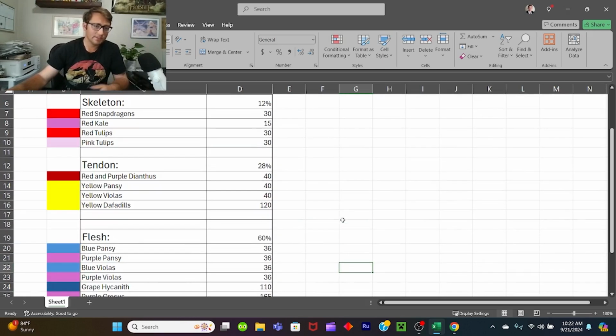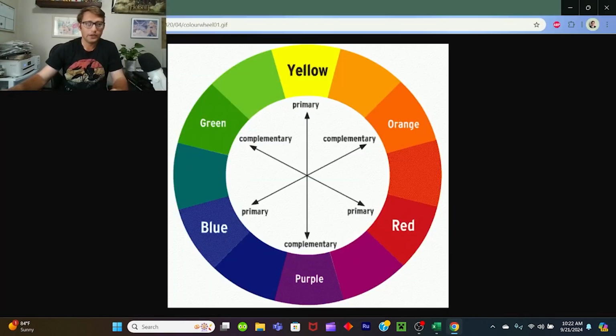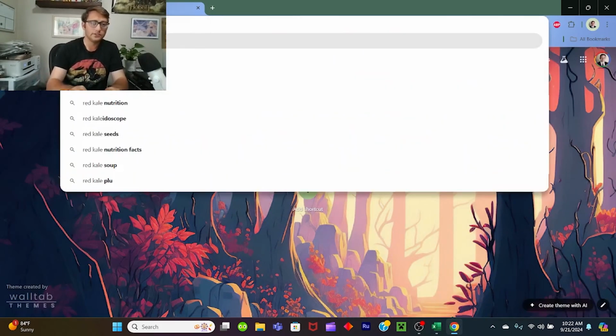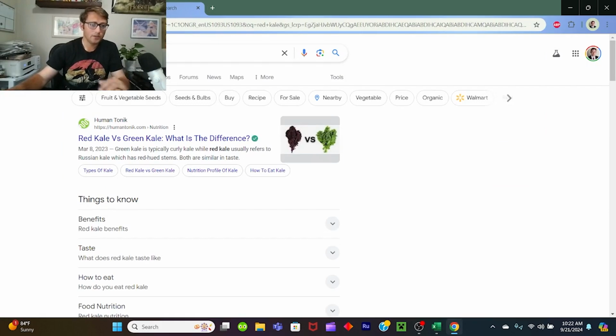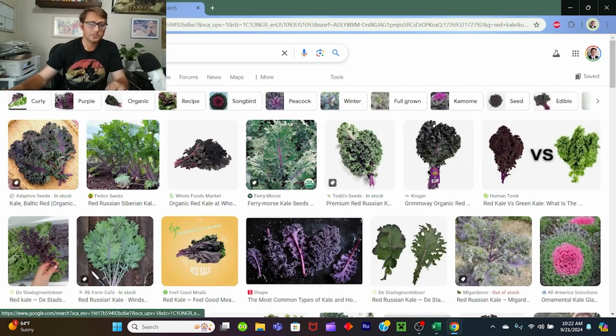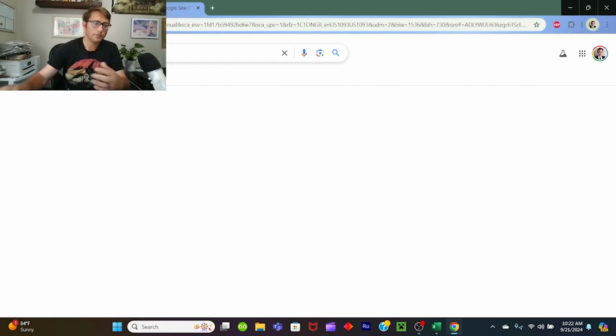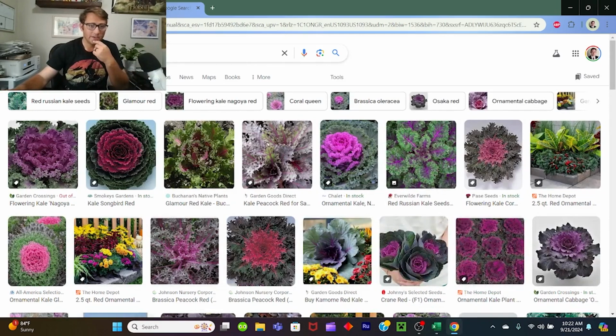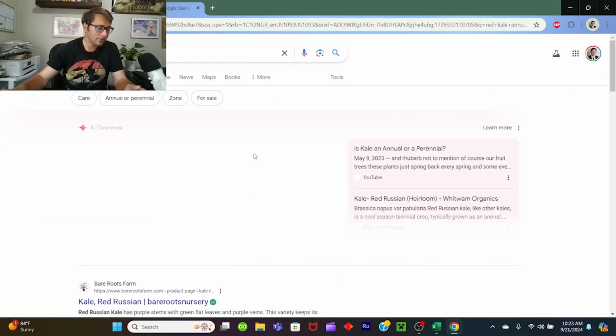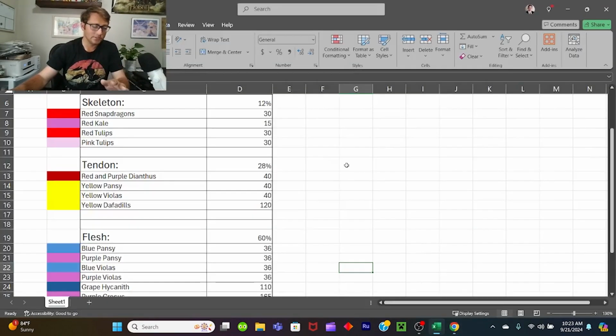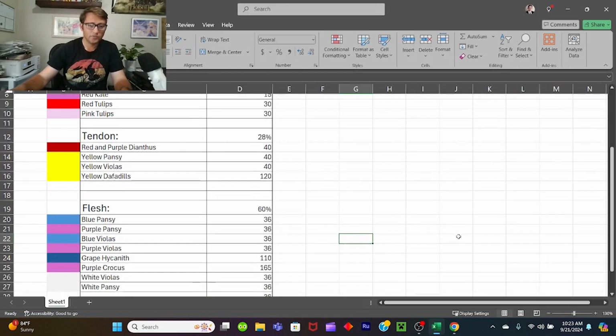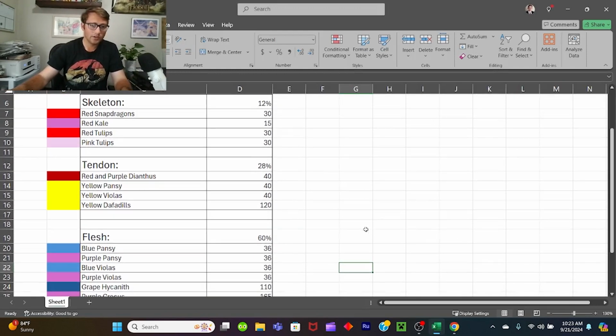I do most of it on Excel, and while I'm going, I'll do research. If I want to try red kale, I'm doing all the research into it. I'm trying to figure out what's going to do the best, what varieties do the best. So I try to do as much research as I can beforehand, but that's essentially what I do.